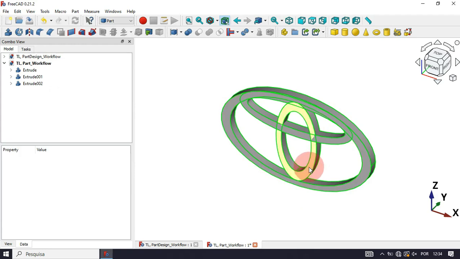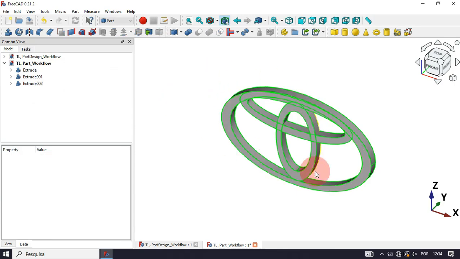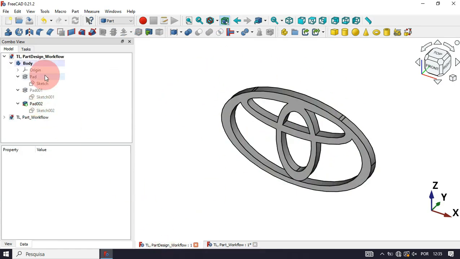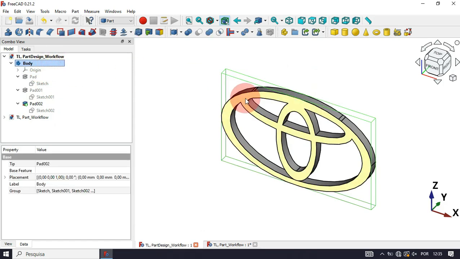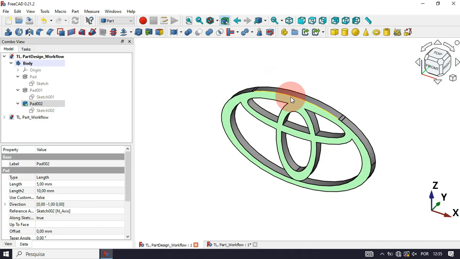And for example, if we select this extrusion here and press spacebar, as you can see, it disappeared. This is not a single part. Each extrusion here is a part. So to make all the extrusions a single object, like in this PartDesign workflow, for example, if we select this face here, as you can see, it selects the object.